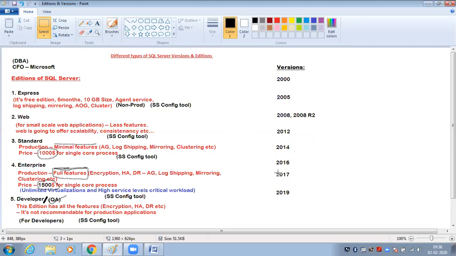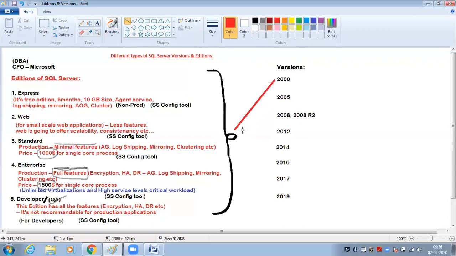So now versions. In every version, you'll be having all these editions. Let me draw this shape here. In every version, you'll be having all these editions. Guys, is it making sense now? In all the versions, you will be having all the editions. Please keep it in mind. An interview question: what is the latest version? 19. Absolutely.